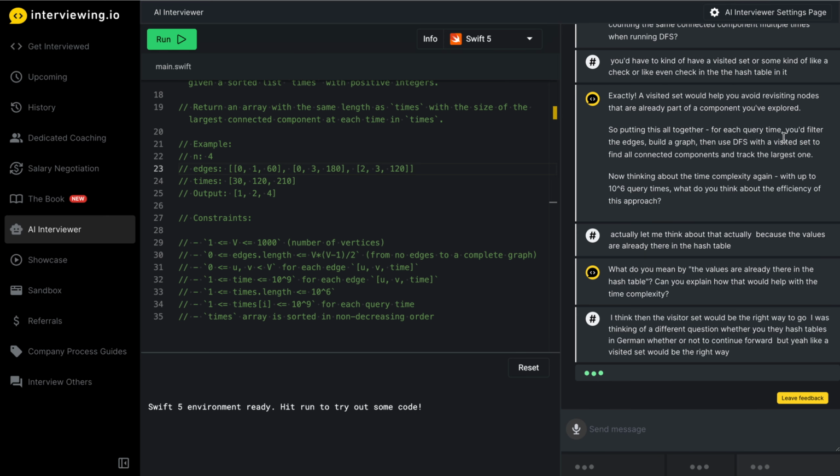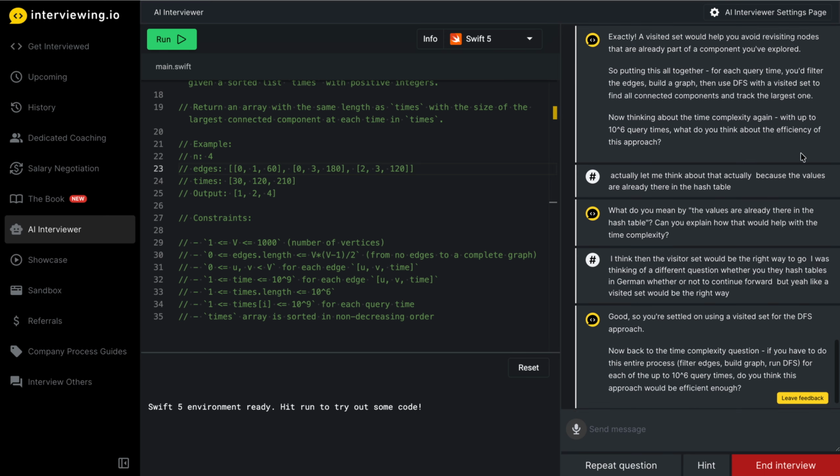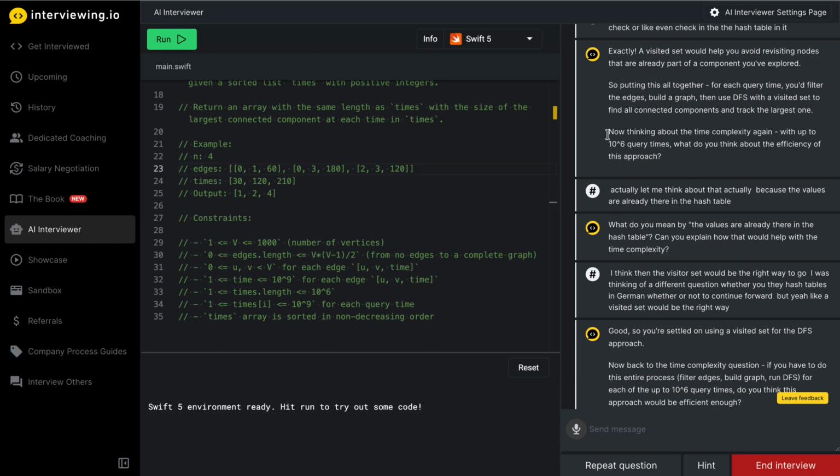Okay, so putting this all together for every query, you're filling the edges of the graph, then use the visited set to find all the connected components. Now think about the time complexity again. With up to 10 to the power of 6 query times, what do you think about the efficiency of this approach?